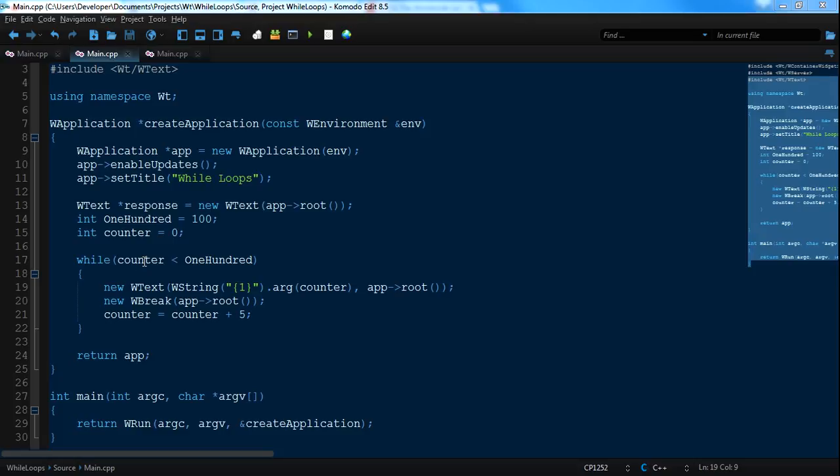And all we're doing here is outputting the actual counter value onto the screen, and you've seen what this does so far. All this does is just output a string, and here's the argument that we're outputting, and there's the parent, which is the app root, and we're just displaying it onto the browser.